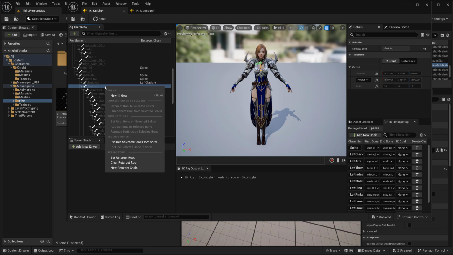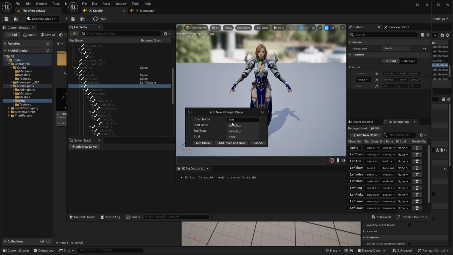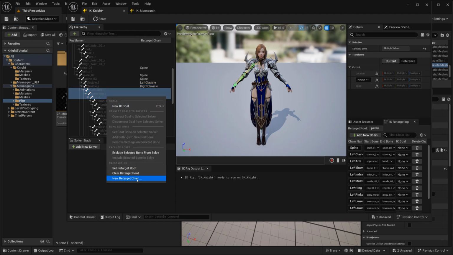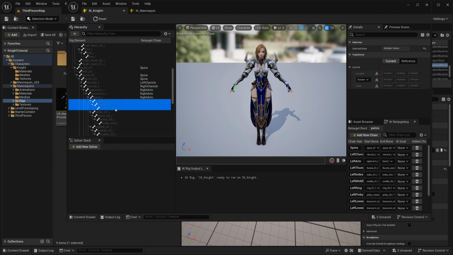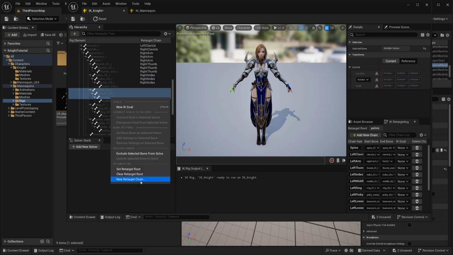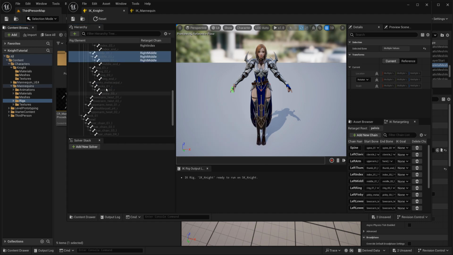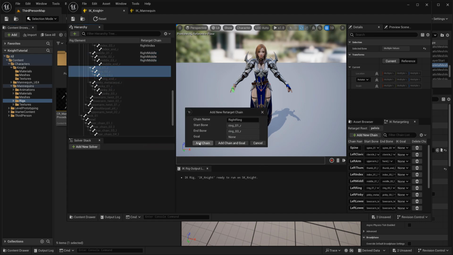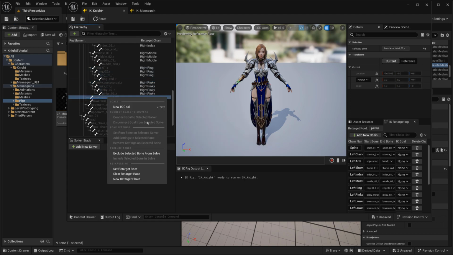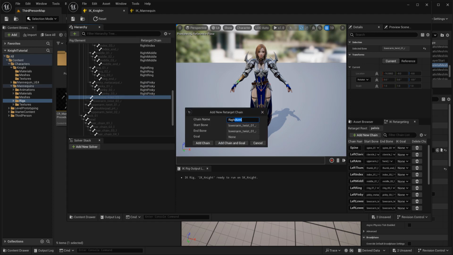On the left side, let's do the right side. Right clavicle. Here's our right arm. Right thumb. And right lower arm twist 01.